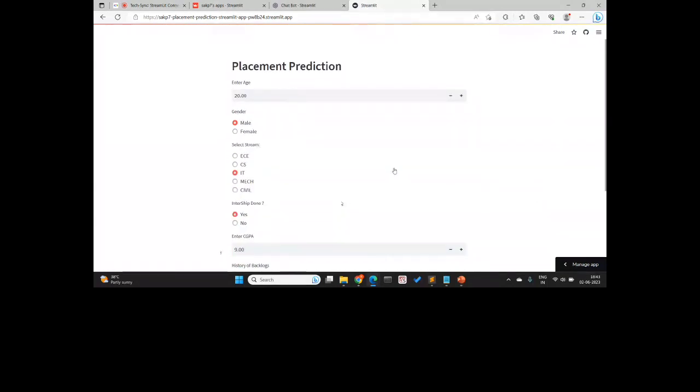You can build any type of machine learning models, and you can give a front end to them with Streamlit. So let's see a few more apps. Okay, let's see this.